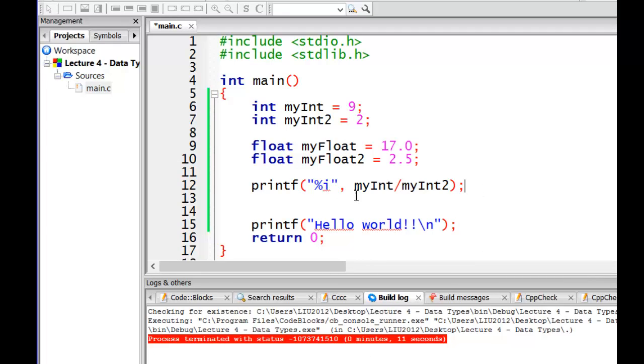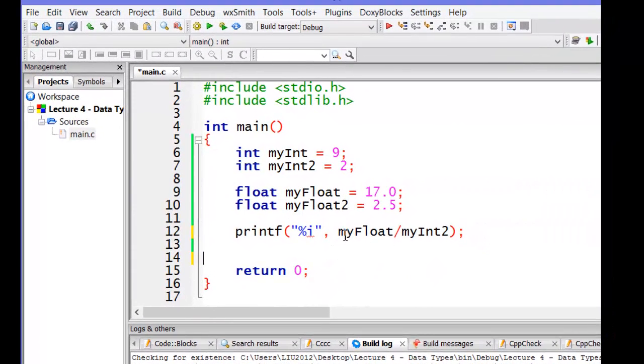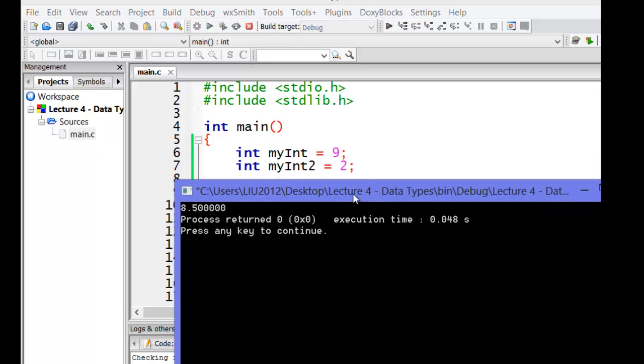So I'm gonna change this. I'm gonna do 17, which is a floating type, divided by 2, which is an integer. Okay, so 17 is my float divided by my int 2. And then let me delete this statement real quick. And now, since your result is a floating type, you no longer can do %i. You have to change this to %f, as we showed in the previous tutorial. And there we go. We got 8.5 right here.